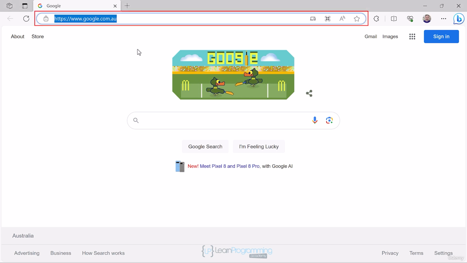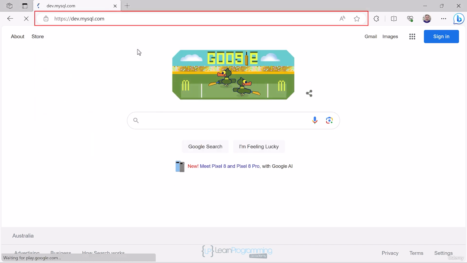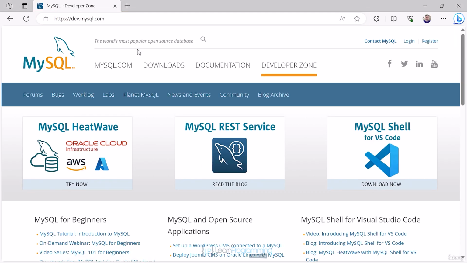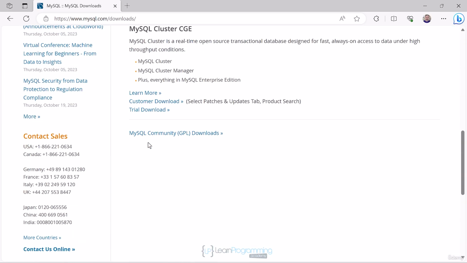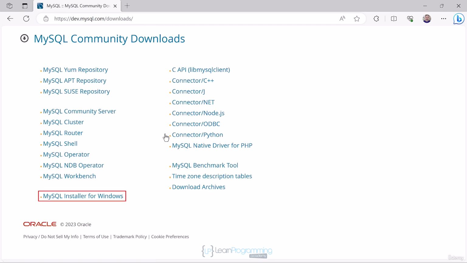The first thing we want to do is go to the website dev.mysql.com. You may get a pop-up about accepting cookies, so do whatever you normally do when you get that pop-up. The download will work fine if you decide to decline all cookies. Okay, once we get here, I'm going to click the Downloads link. I'll scroll down towards the bottom and click MySQL Community GPL Downloads. We want the MySQL Installer for Windows link, so click that.